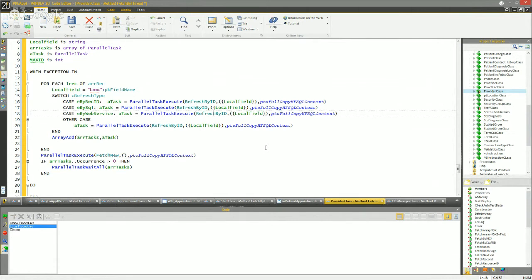So again, kind of going back, the way to look at it, because this is not a very long session this morning to look at it: how do you use your parallel task execute?